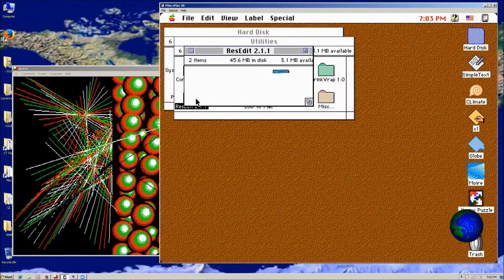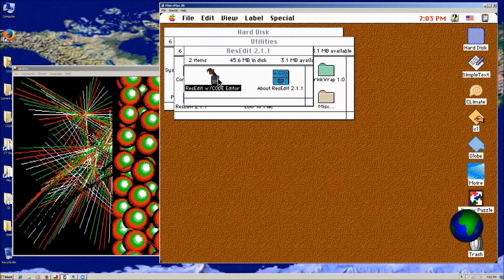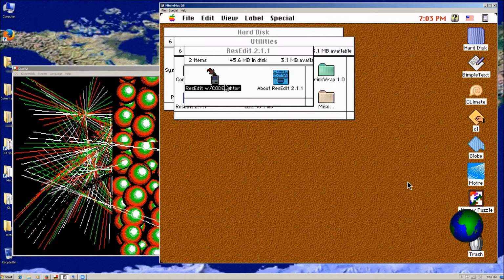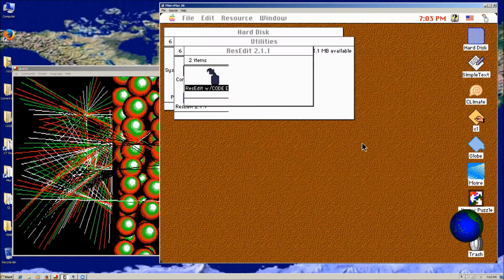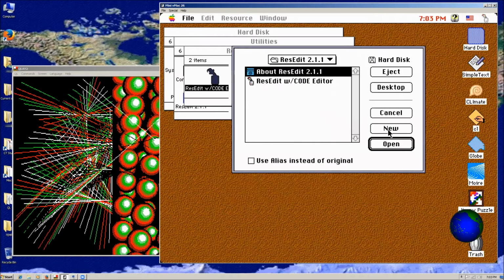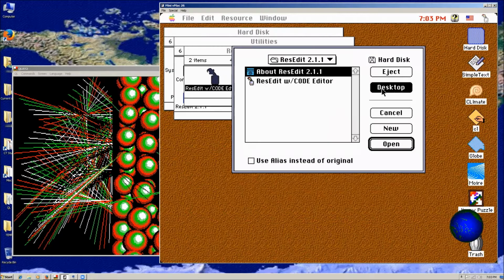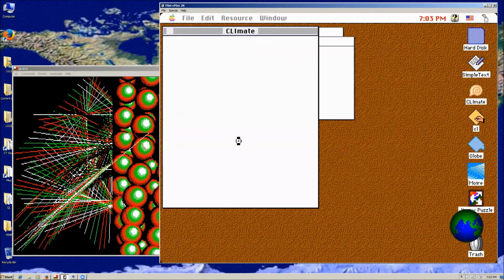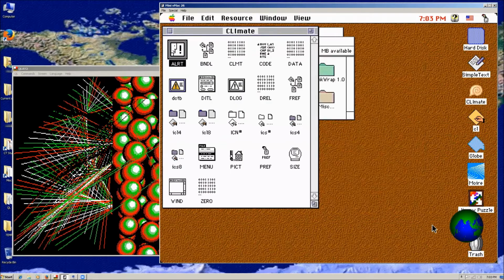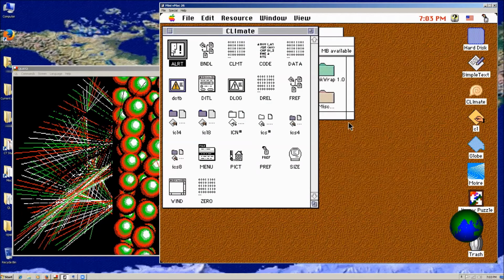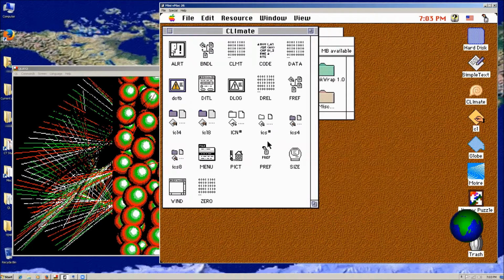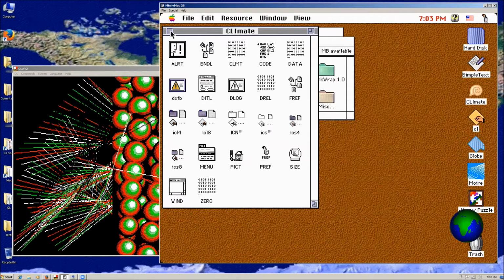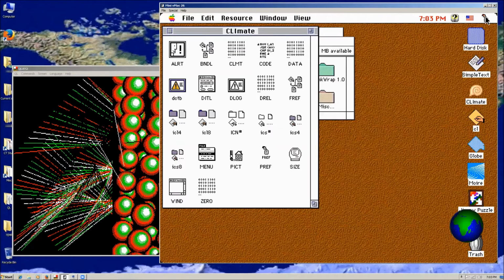ResEdit. So that's the resource editor on the Mac. So this is a Macintosh piece of software. So we can just see how that does, right? And yeah, we've got a nice little animation. And I'm just going to open up Climate because it has a resource fork, and then you'll see how. So this does really good. So you would expect the Mac folks, especially ResEdit, Resource Editor, they probably knew what they were doing when they were developing it.